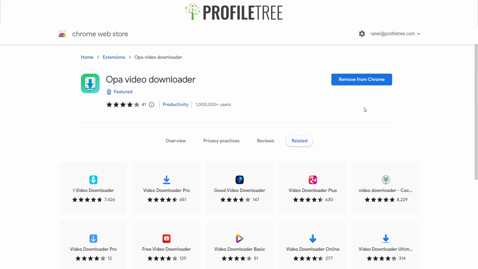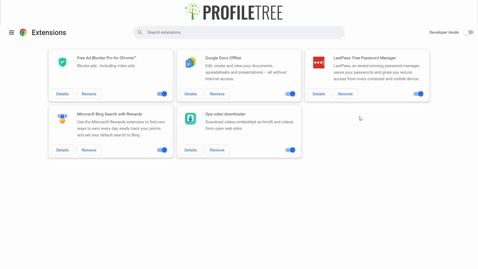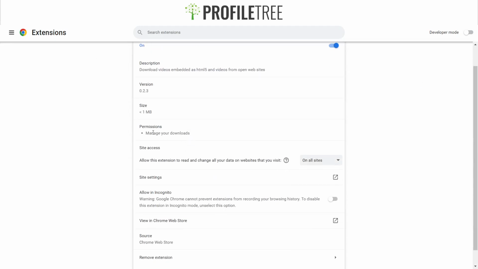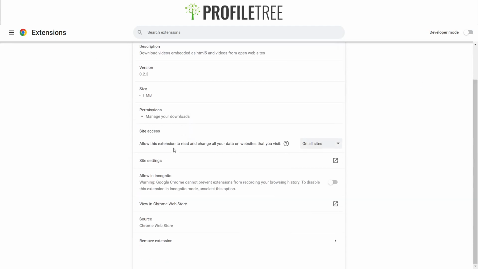Now if we check it out here and go to manage our extensions, just right there is the Oppa video downloader, and you can just view the details if you want to and see what permissions you can access.